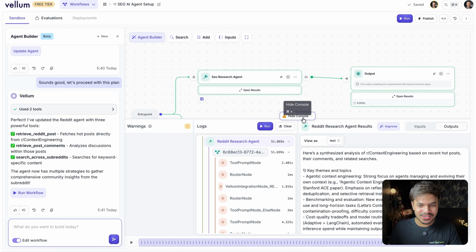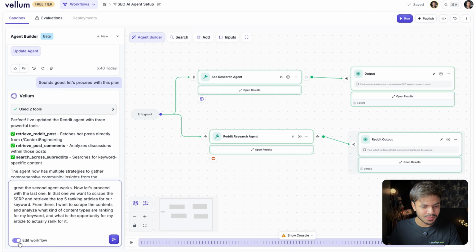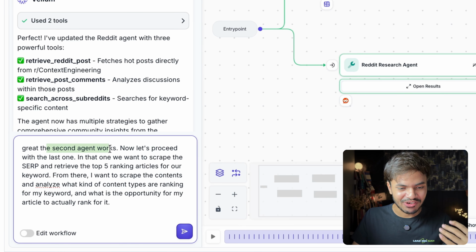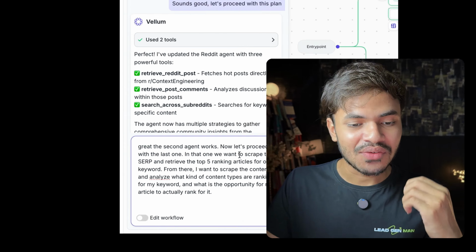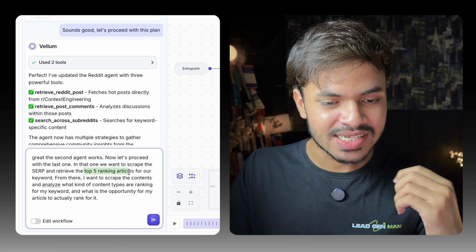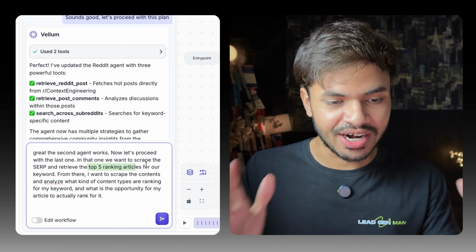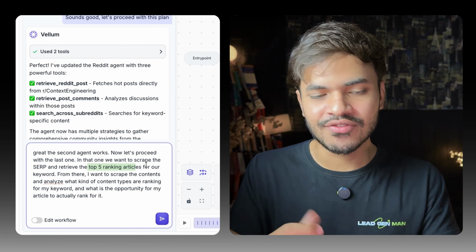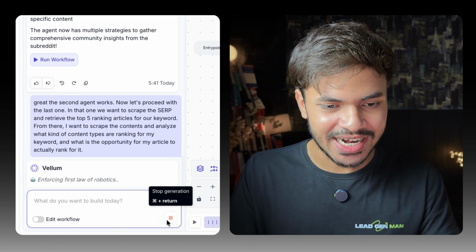So let's hide this console, and now we can type in this prompt. The second agent is working great. Now let's proceed with the last one, where it will scrape the top 5 ranking articles for our keyword, gather contents, and analyze what is working well from them. So let's click on send.